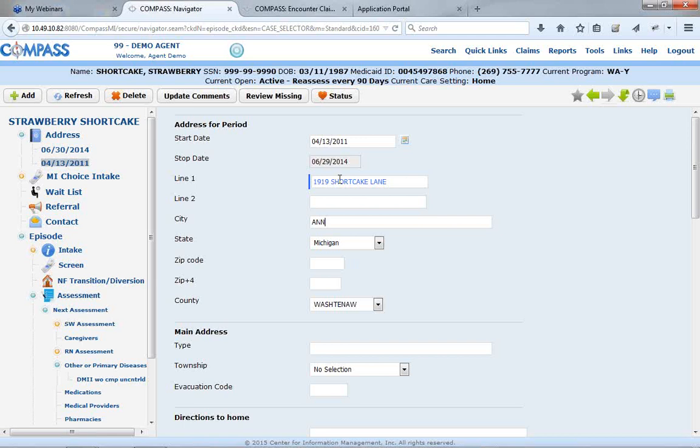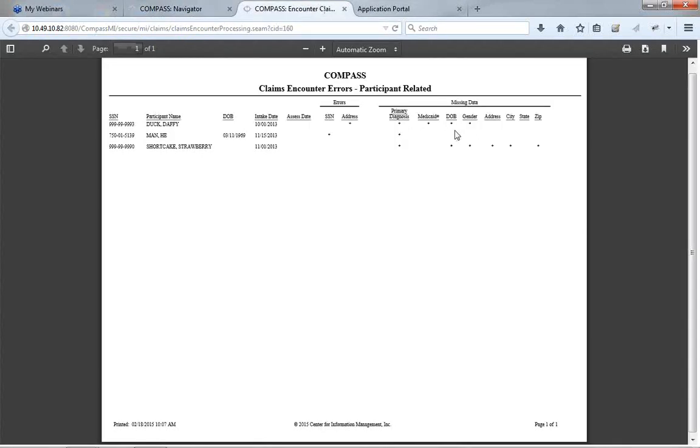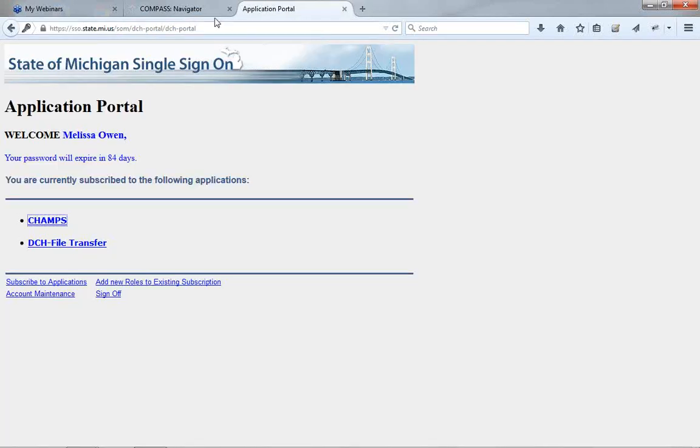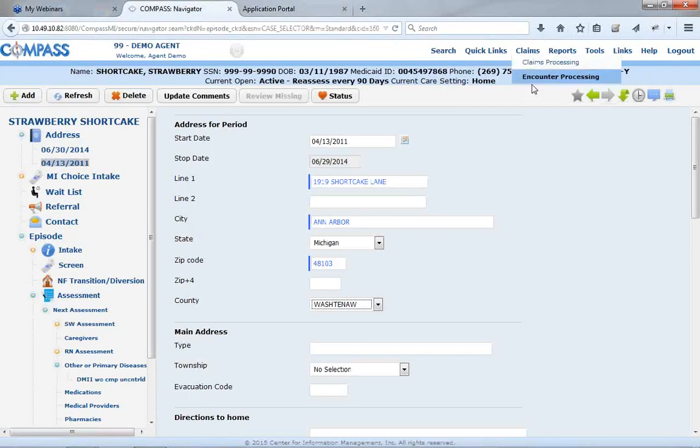Okay, so then I'm just going to fill this out. And then there we go. Okay, so now she's got a lovely address, and we've done all the rest. So right now, that report, I've taken care of as much as I can take care of. We're done with that. So then we'll go back to the encounters processing, and we've got another report to deal with.